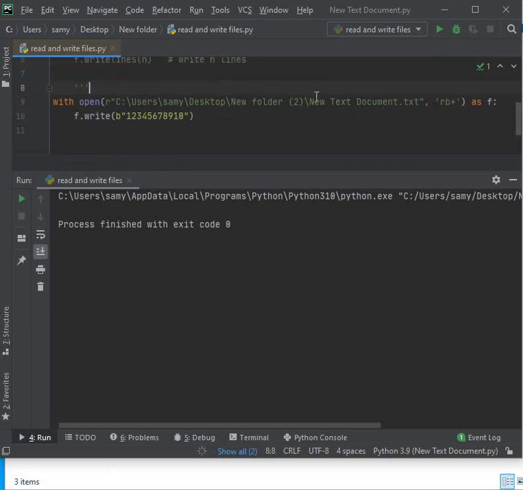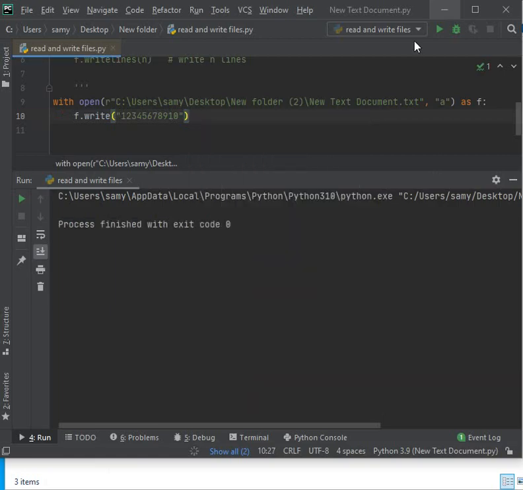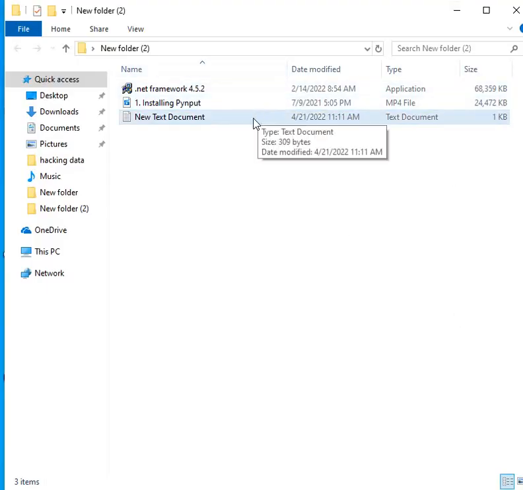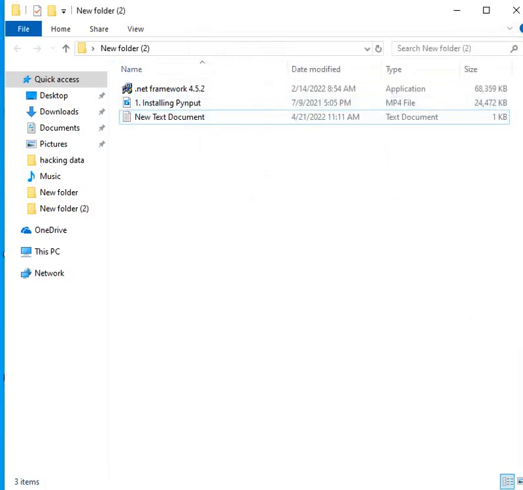What happened with the cursor? Not work, sorry. Change this to append mode. And because we use a normal append, not binary, we can type normal language. Let's execute and open the file again. You will notice that this text 1 2 3 4 5 6 7 8 9 10 is written at the end of the file because you use the append mode.